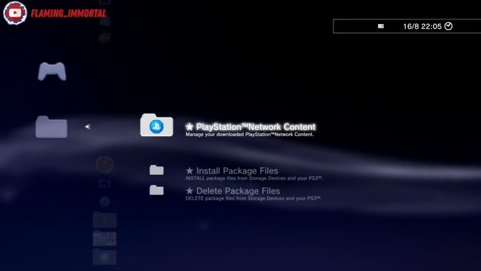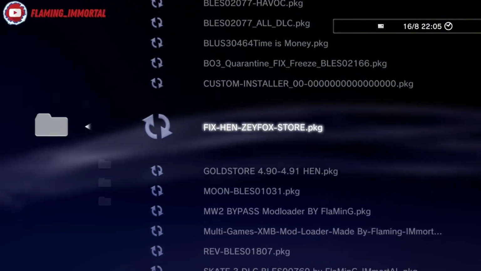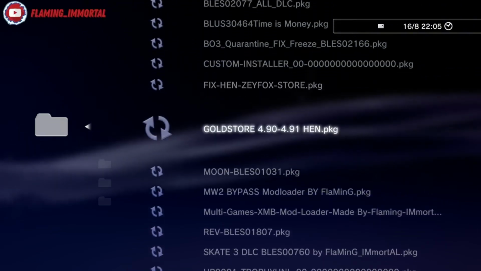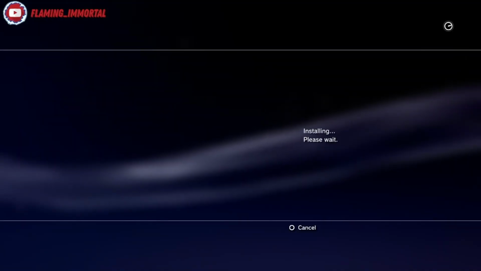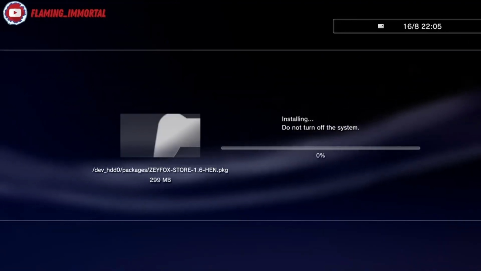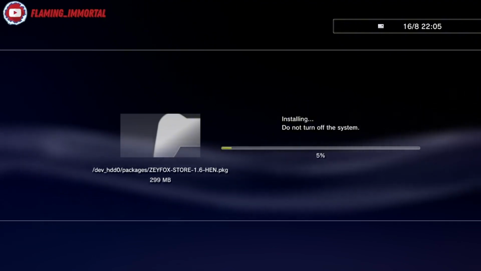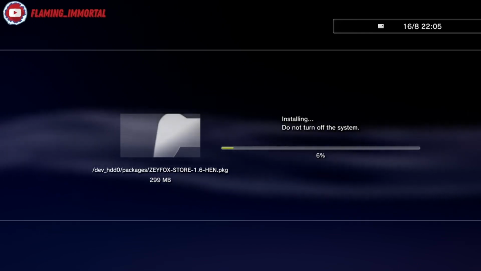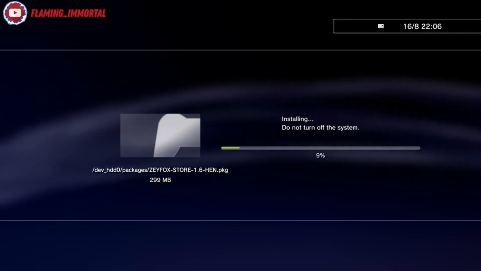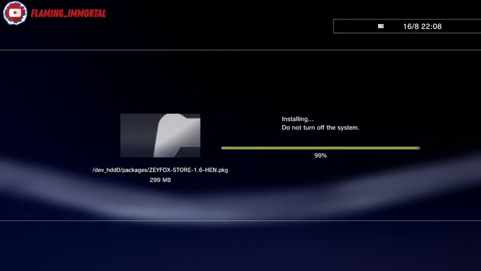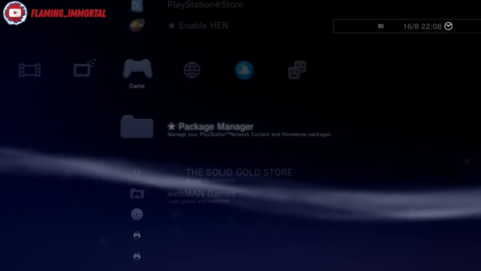We're going to head to package manager, install package files, system storage, and you're going to try and install the store first. If you get an error, then obviously we might need to go to multiMAN and enable the dev flash. But it seems to be working, as you can see, it's installing. So I'll pause it. And there you go, it is finished.